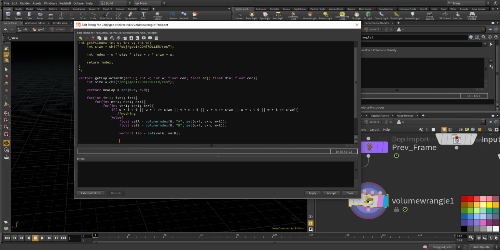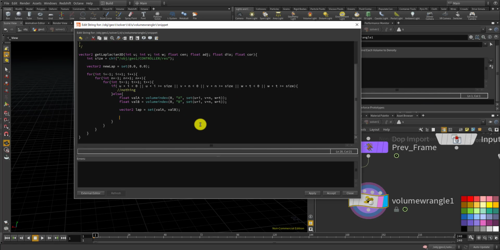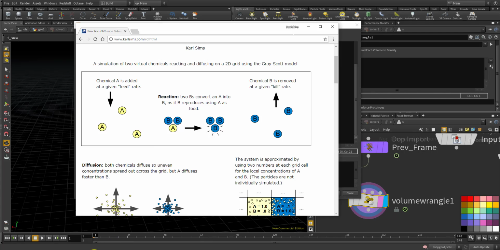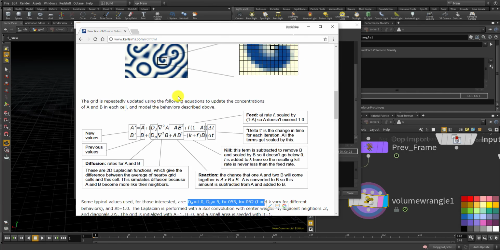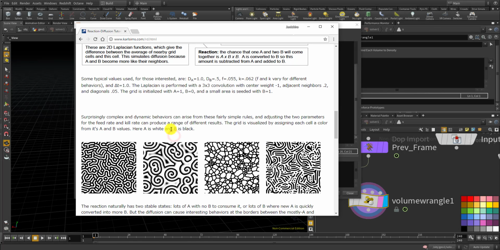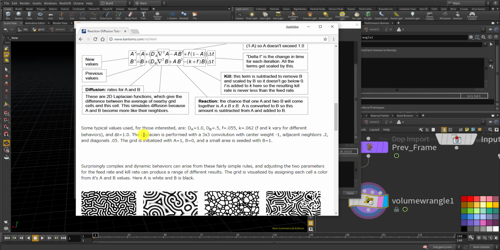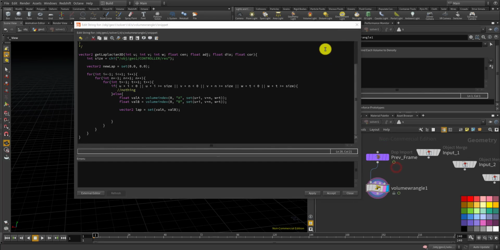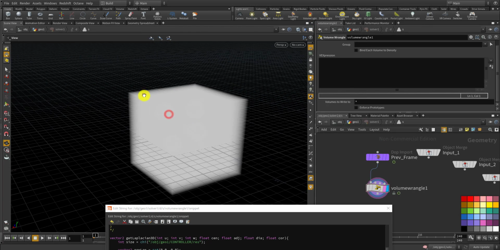Okay, now here comes the Laplacian valuing. For the 2D convolution, for the 2D Laplacian, you have center weight, adjacent neighbors weight, and diagonals weight. But for the 3D, since you have 3 by 3 by 3, you're gonna need one more option, which is a corner position.